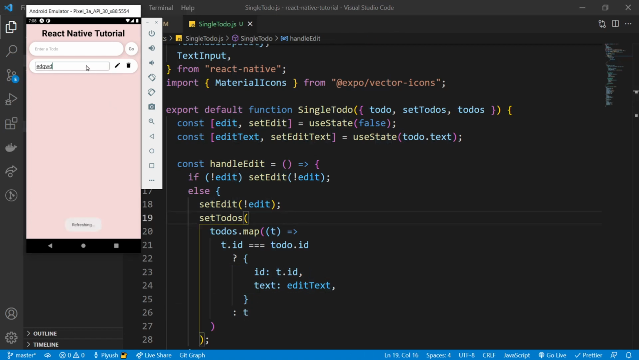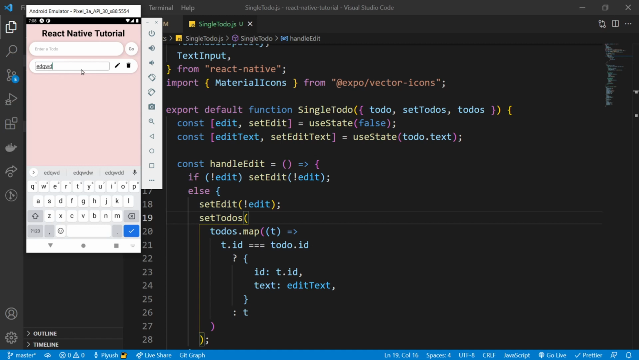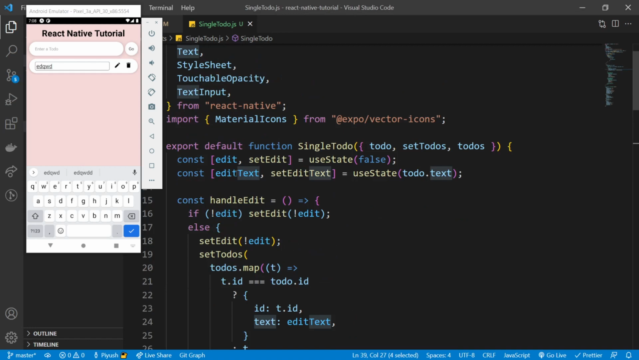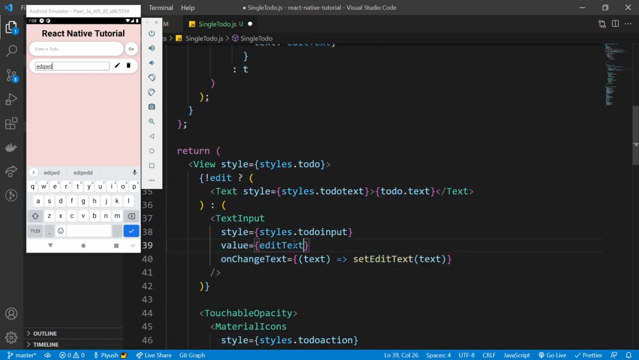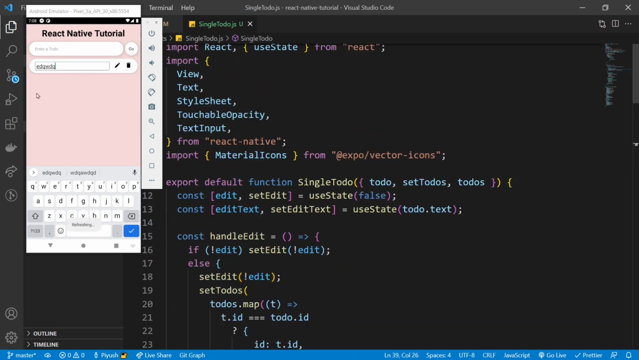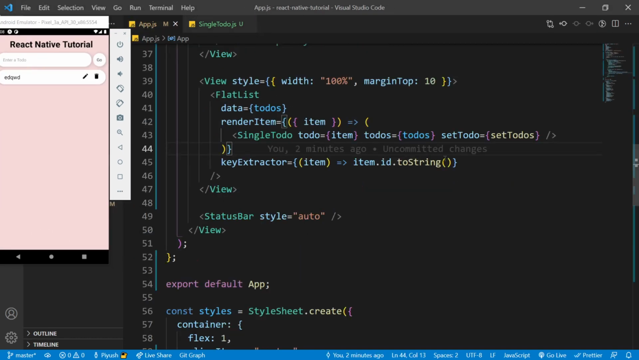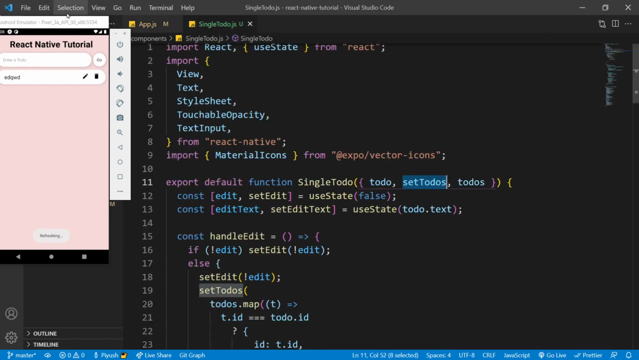I'm going to press this and edit this todo. Oops, there's some issue over here. Okay, so I need to provide this value to, I guess, this thing, editText. So editText already has the todo.text. Cool. So if I go on and say something and press on this icon again, okay, so there's an issue. setTodos is not a function. Check if I'm sending it right. Oh, okay, I'm sending setTodo, not setTodos. Yep, that's right. Now it's going to work.